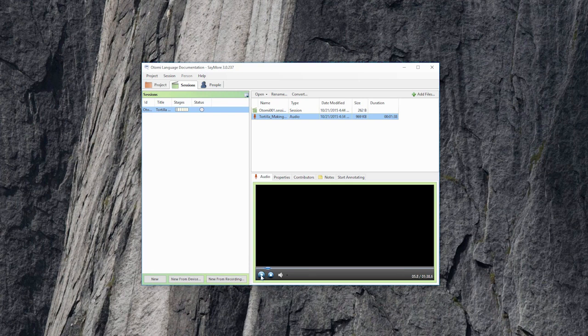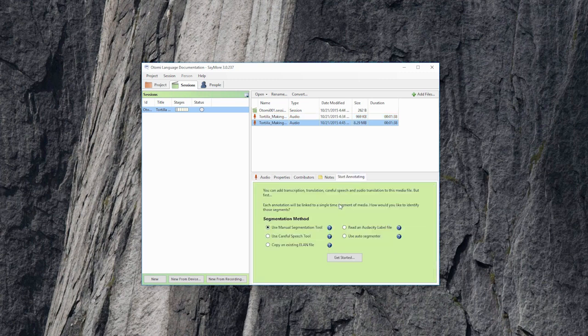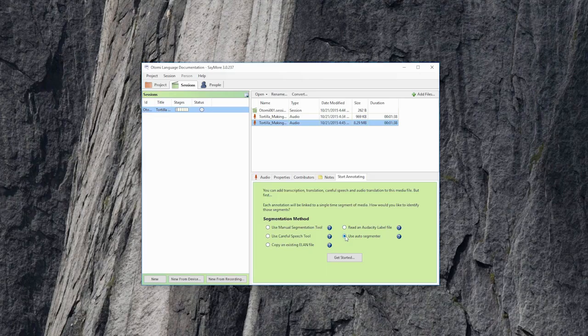Okay. And the other important thing that I want to do is I want to be able to transcribe and translate this recording. So I'm going to go to the tab here that says Start Annotating. If I click on that, SayMore wants to know what method we would like to use to divide the recording into line-by-line chunks so that you can easily listen to them one at a time. And it has a really nice built-in auto-segmenting tool. So I'm going to click Use Auto-Segmenter.